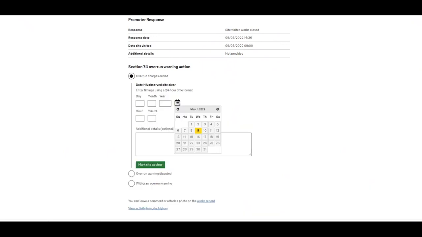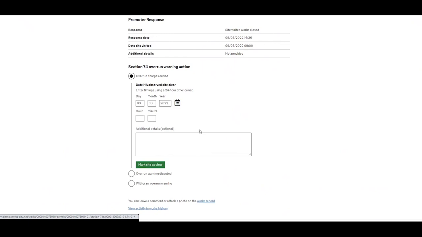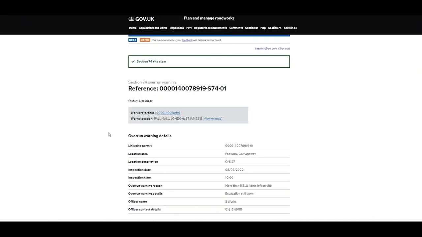Overrun charges ended. So I saw it clear. I know that the promoter has already said site visited, works closed. I want to see it with my own eyes, guys. So let's say I saw it clear at 10 o'clock this morning. Mark site as clear. Lovely.